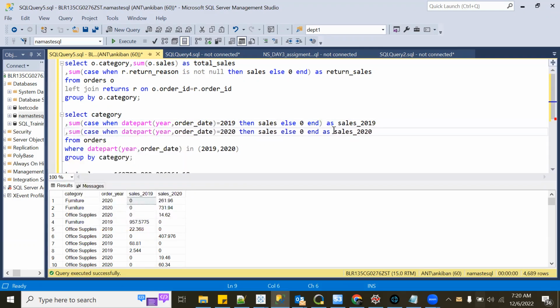Did anyone else solve this question using this method? I did, Ankit. Great.